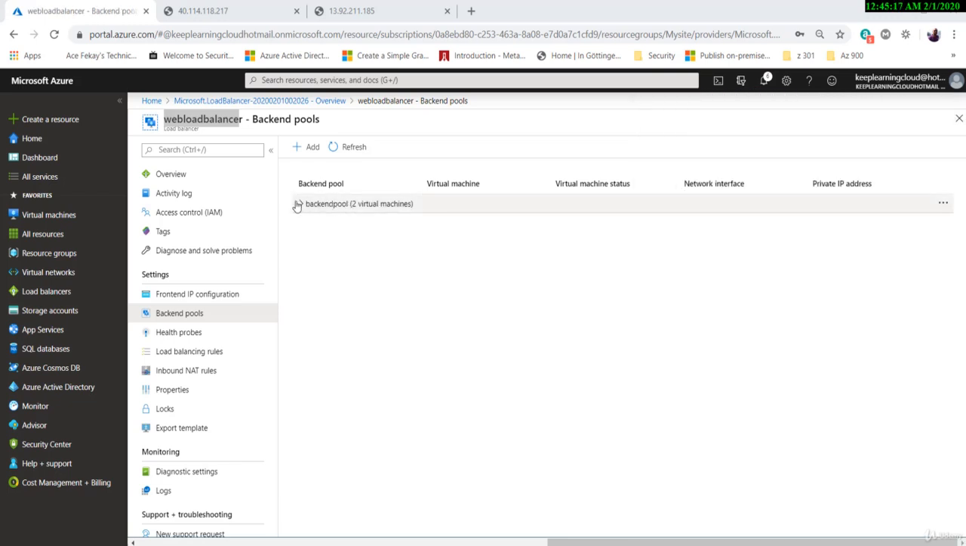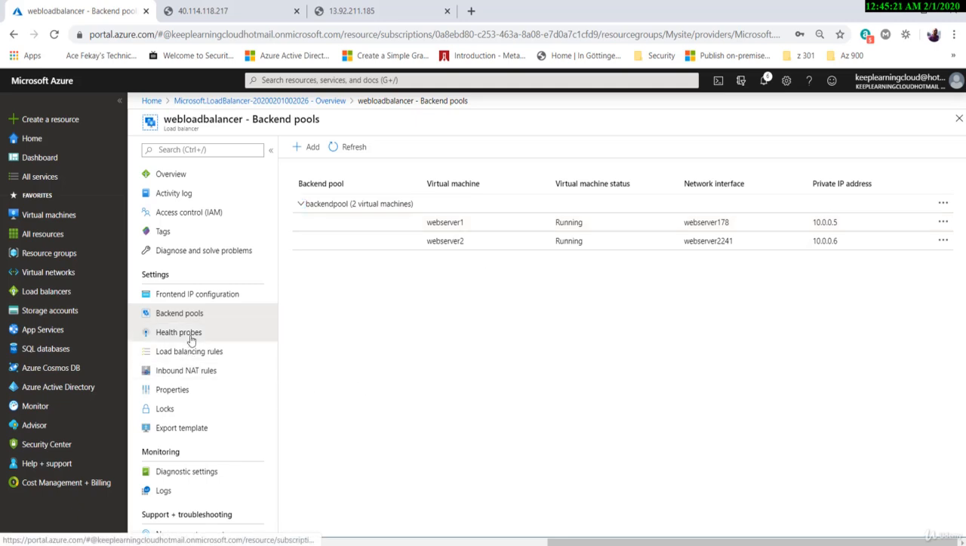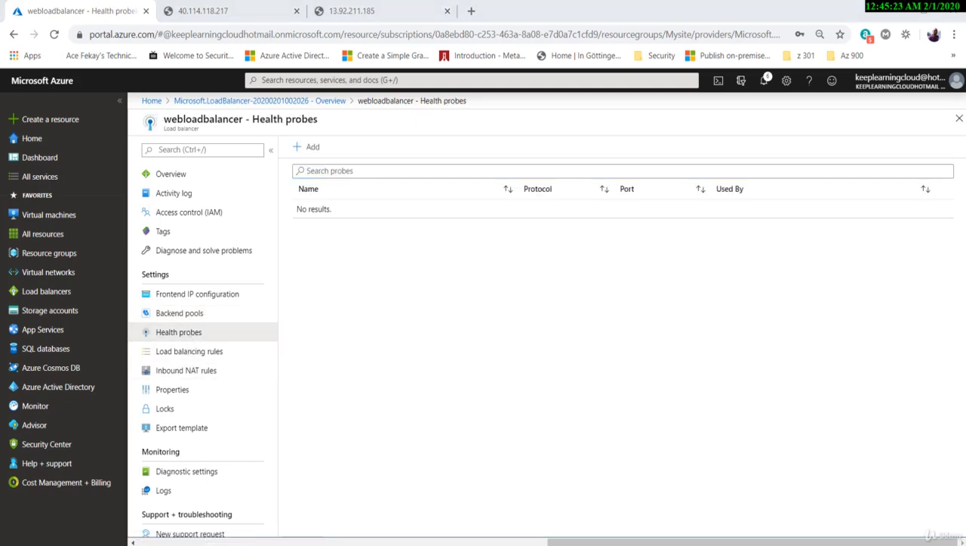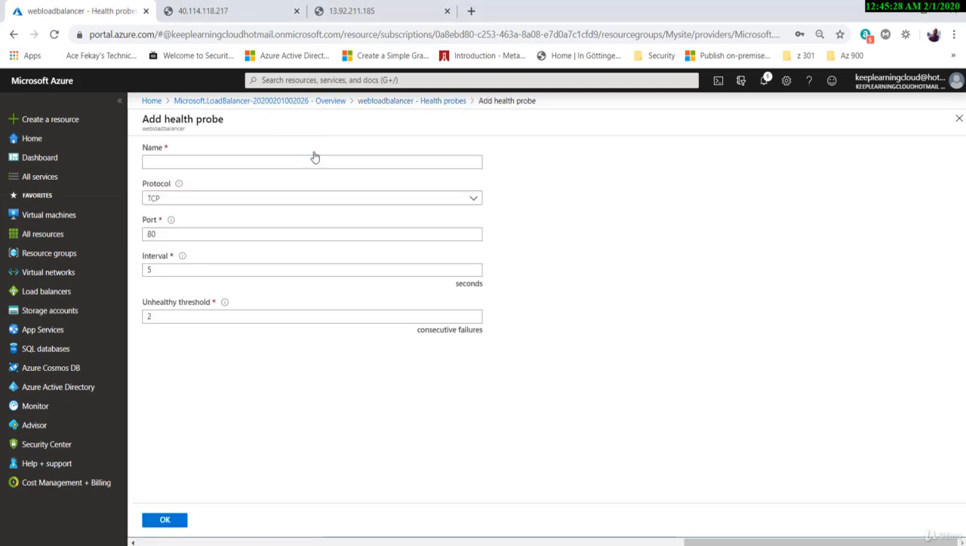Okay, the backend pool is successfully configured now. We got two web servers here. Now I'll click on health probes to configure the health probes. Click on the add button and then you will see that you've got multiple options. You can configure it based on TCP or HTTP? Well, these are the two probes that I was just referring to.